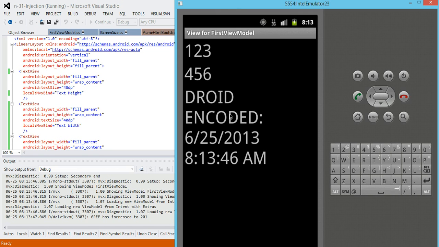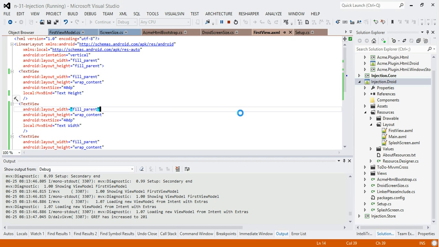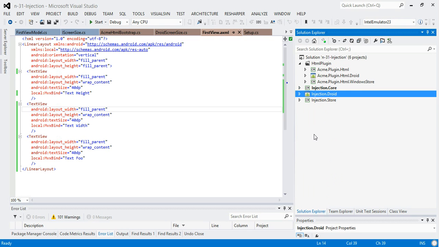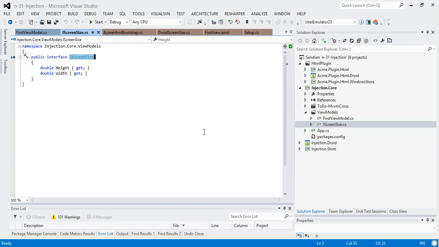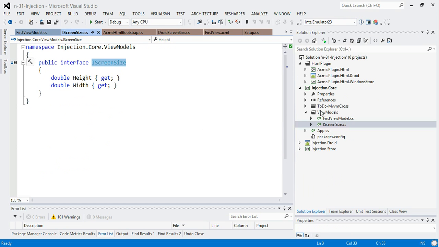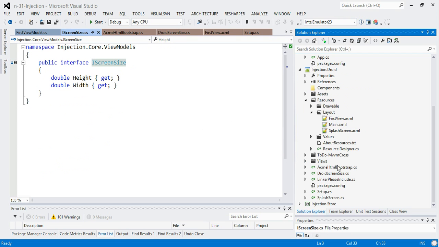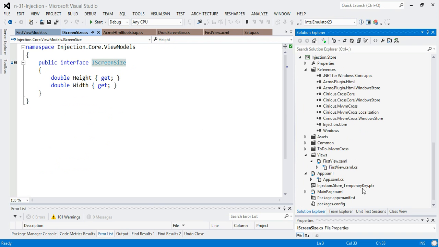So that's kind of where I'm going to stop now, but I'd just like to go over the steps again for what you can do if you need something from the native project injected into your core project. There are two key ways you can do it. The first is to declare in your core project an interface like iScreenSize here, and then implement that interface in either the droid project or the store project or your UI projects.